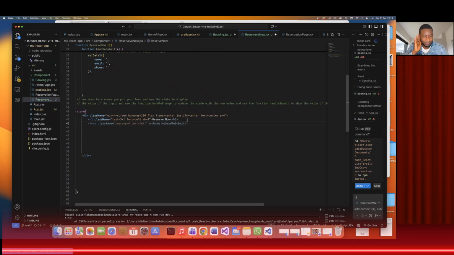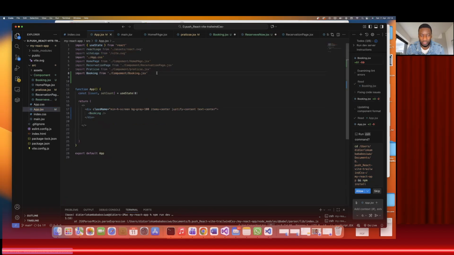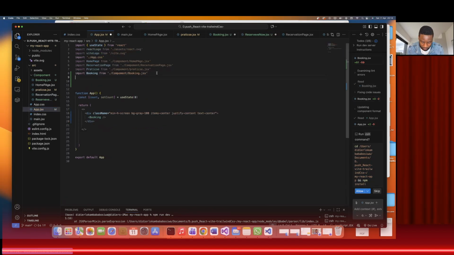Let's see if these things can come out. We won't create a form yet. The form will be in the next video, to avoid the video being too long for you to understand. So what we have created now, we have created everything here. When you finish, you need to import this component in your application file for it to run.